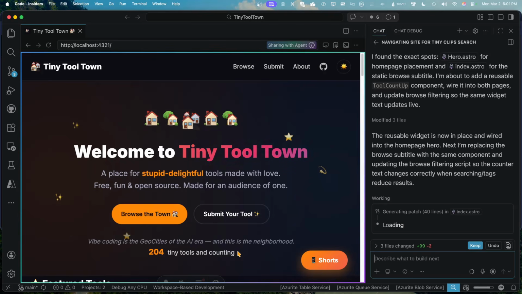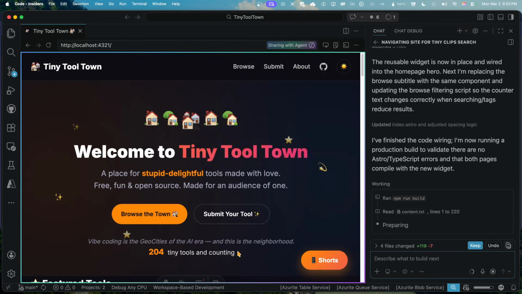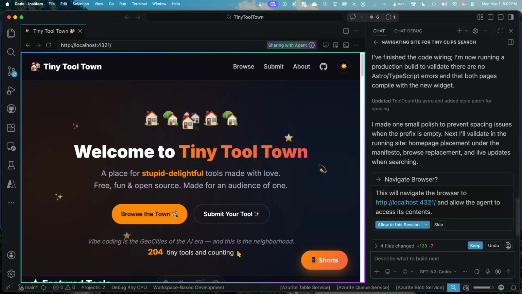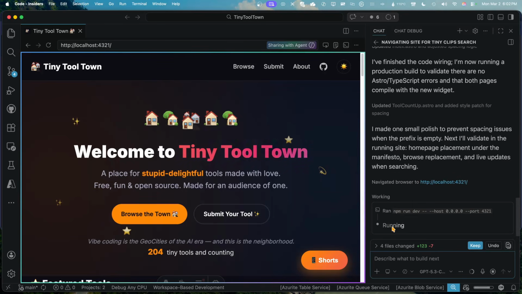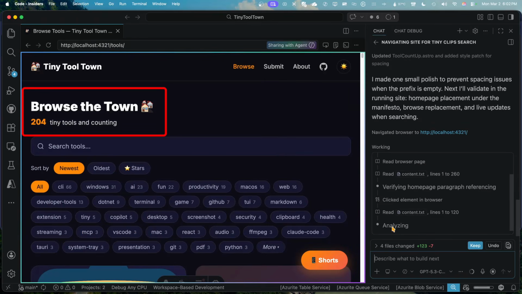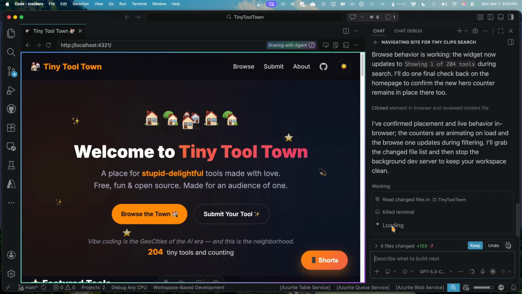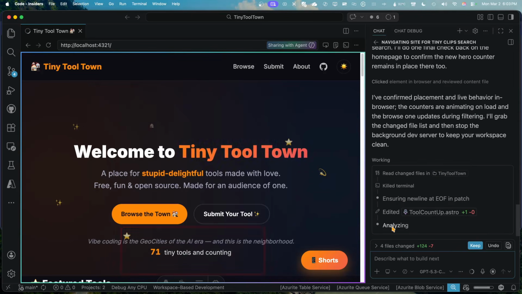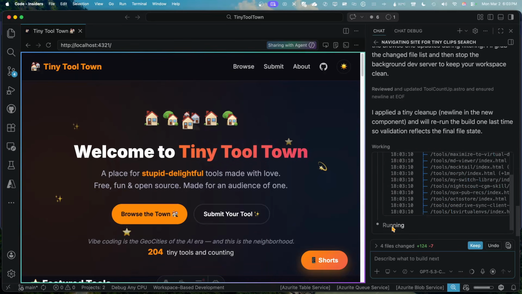That's pretty good. And we can see here, now that it has it, it's going to go ahead and update it. It's going to search for the tiny clips. It's going to do some building here. It's going to make sure everything's running. And then it's going to do some polishing. So it just asks to run it again, and it's running it. And then it's going to read the browser, look at the content, navigate in, and boom, we have not only the 204, but also the filtering as well. And here again, it made a few more changes, and then it's going to run and validate itself over and over again.